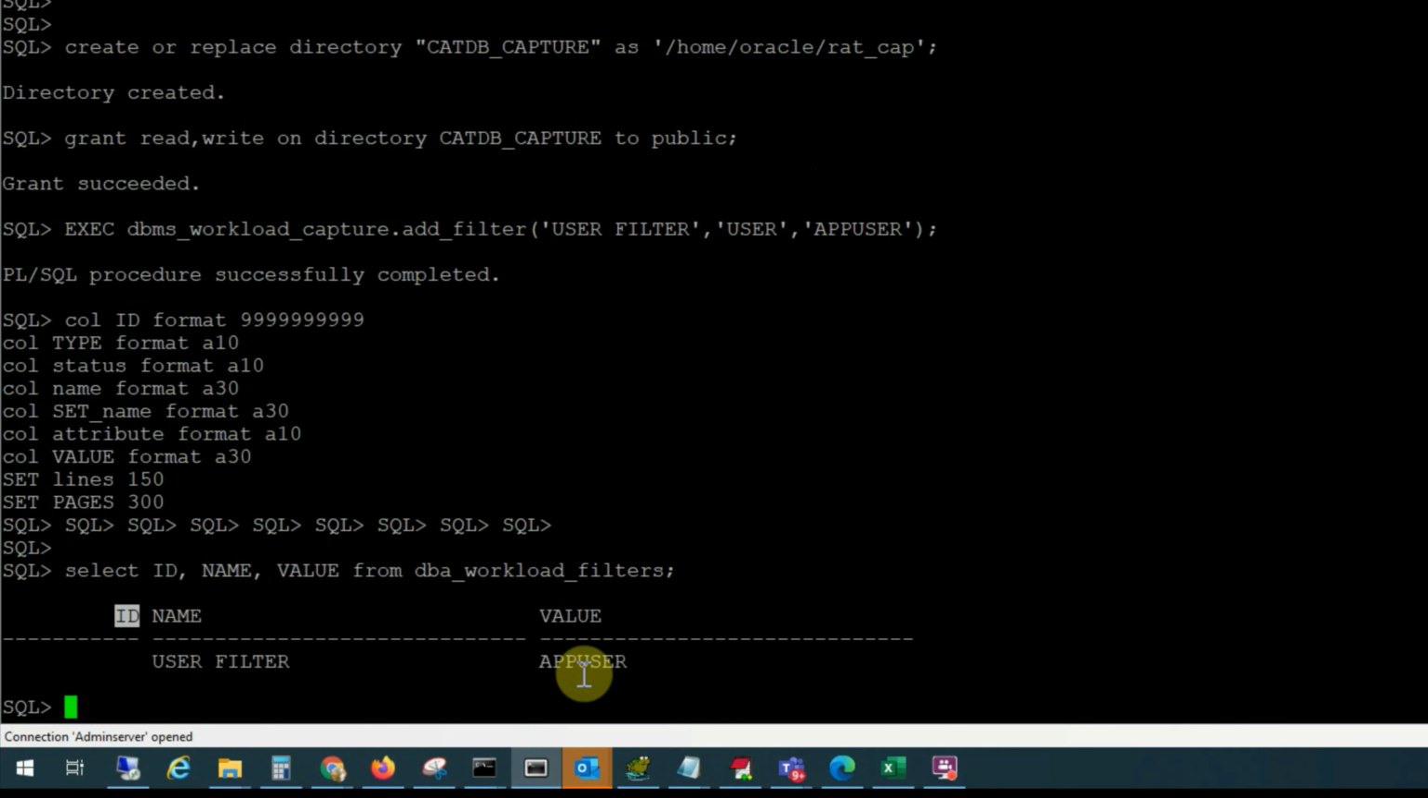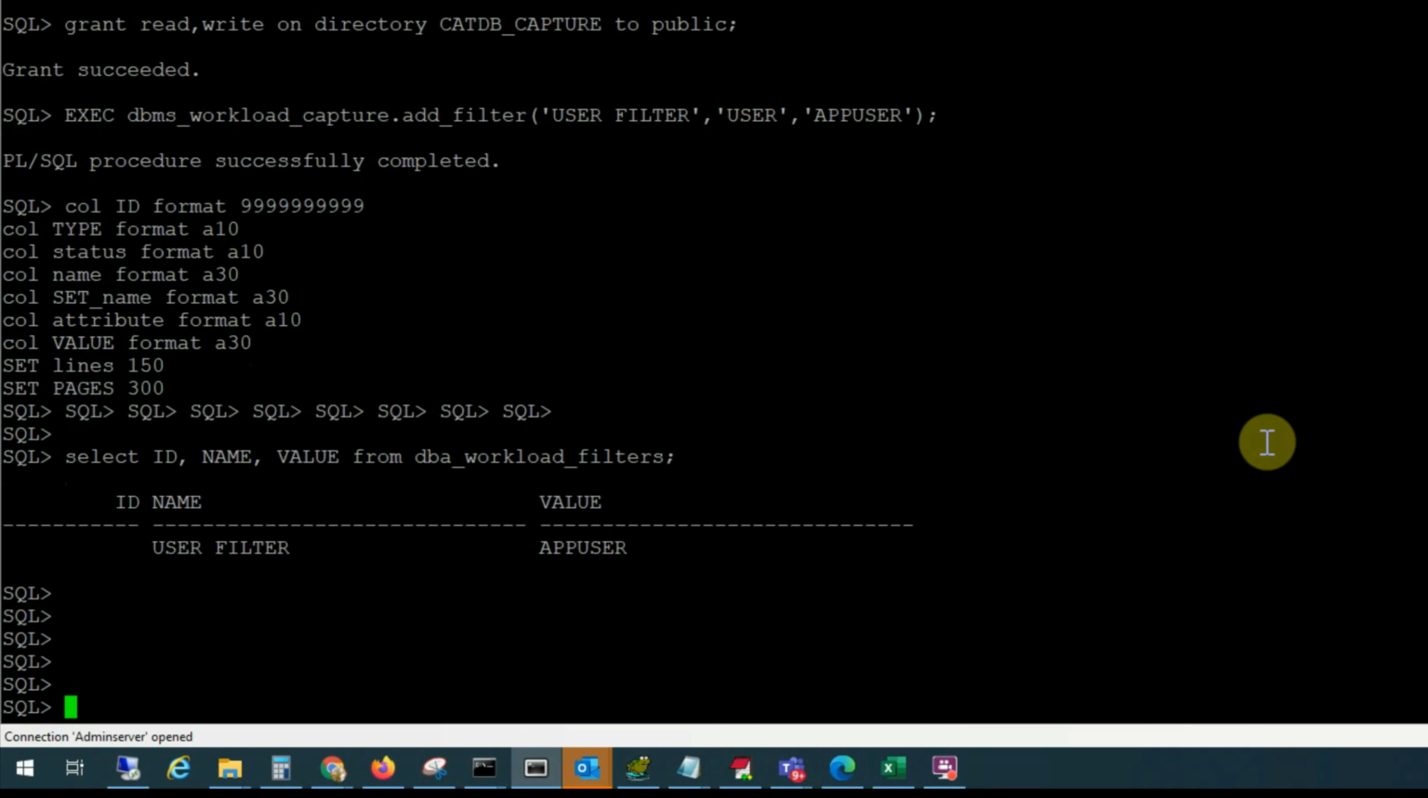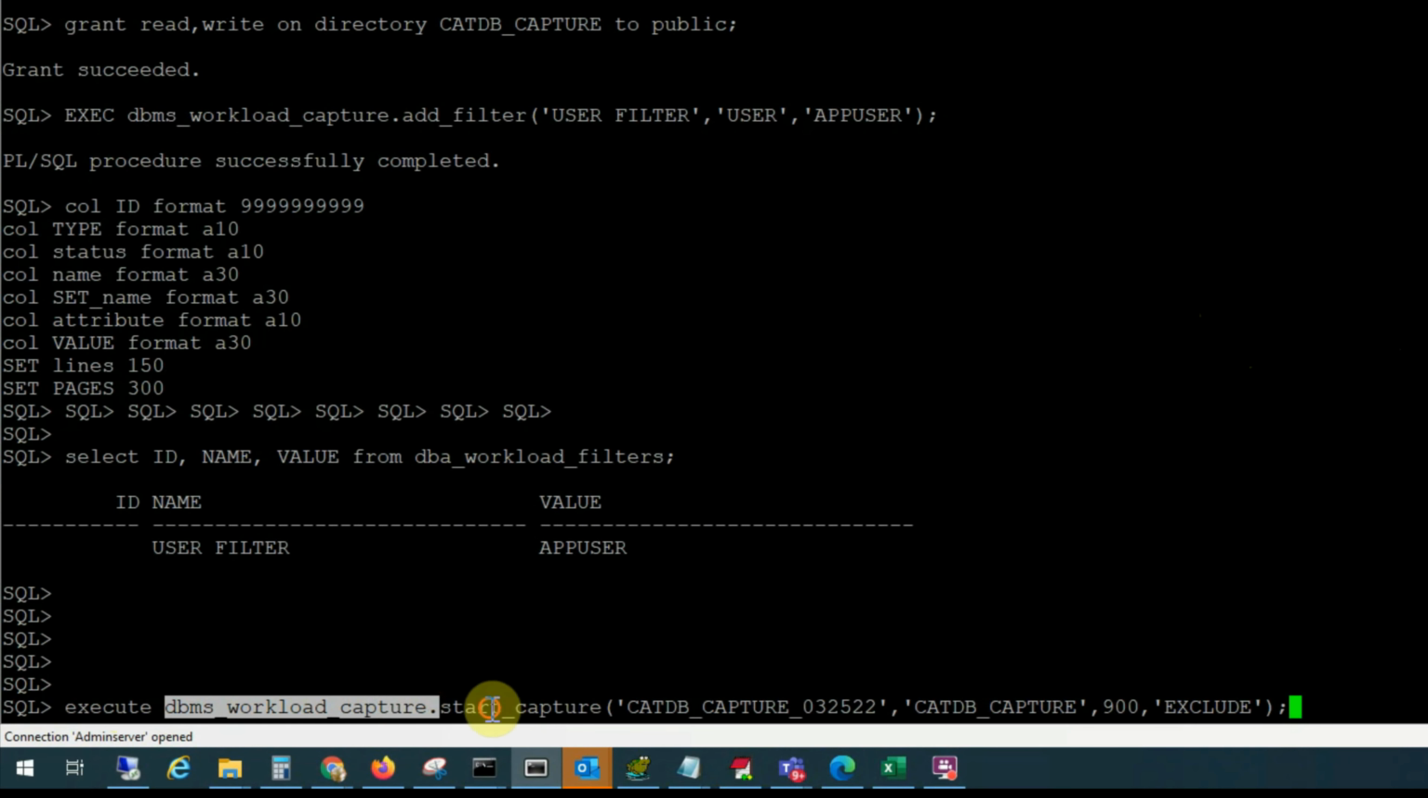Now we'll start the capture, and the capture is nothing but whatever SQL statements are getting executed by the 3 sessions that we just established using SQL Plus, and this capture process will capture those activities. And the command to execute the capture is DBMS_WORKLOAD_CAPTURE.START_CAPTURE, and this is the name of the capture that we are putting here, and it can be anything.